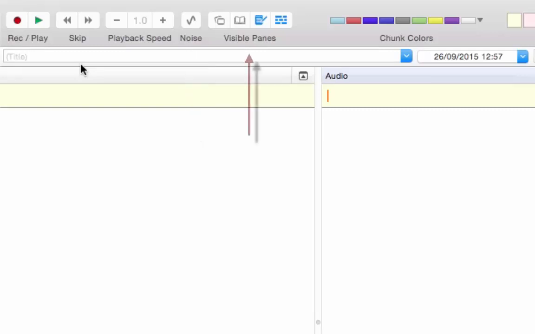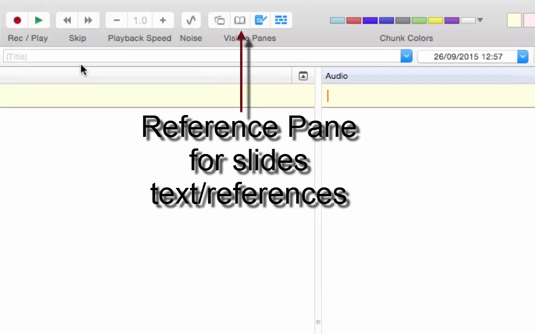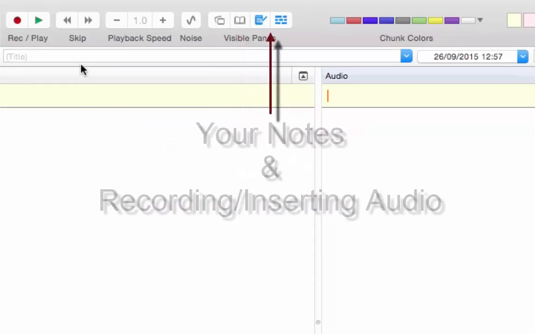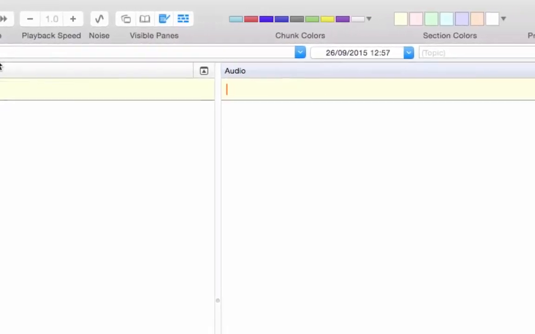We also have the visible panes option. The first option there is for your slides or pictures. The second option is a reference pane, and the third option is for your notes, and the fourth is for your audio, which we'll have a look at in a minute.